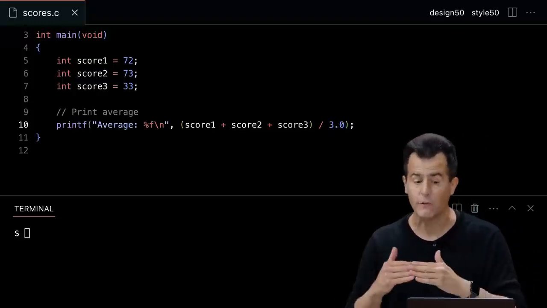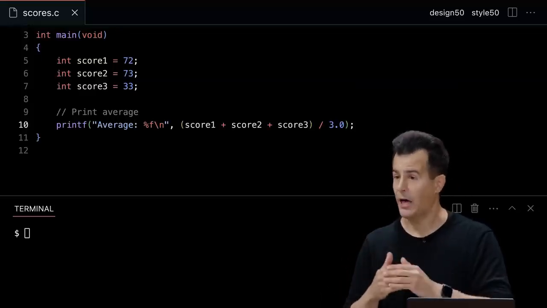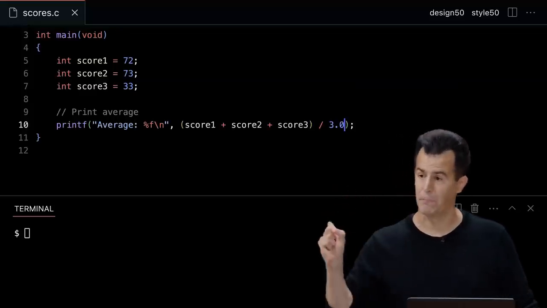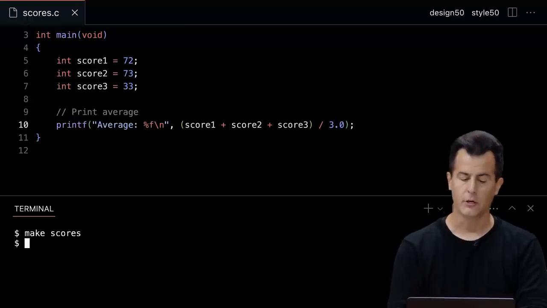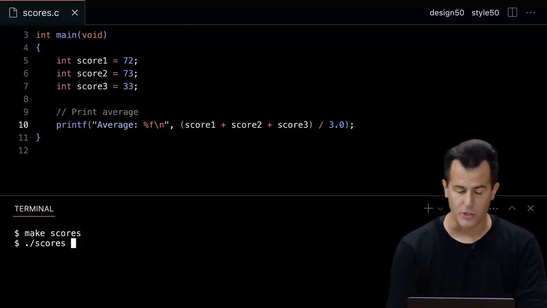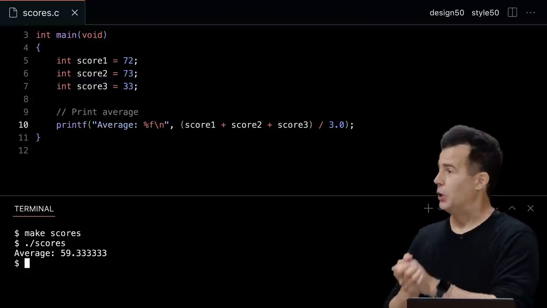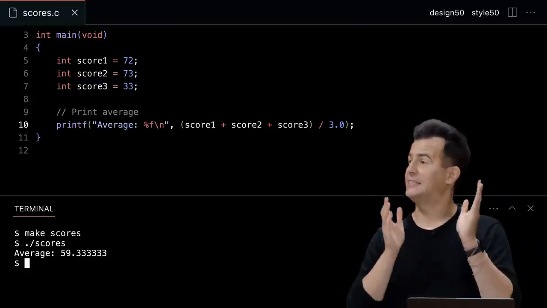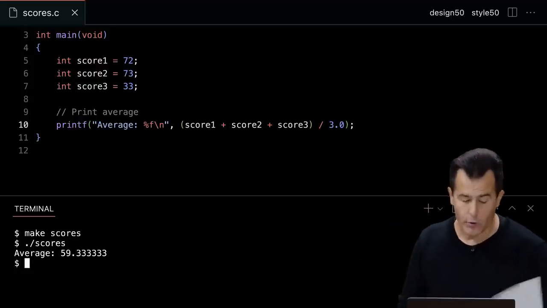And again, to be clear, the reason for that, I don't want integer division. I want a floating point value. So if I'm getting partial credit, it's point something. That's not thrown away. All right, let's try again. Make scores, enter. Seems to work now. ./scores, enter. And my average is indeed, thank you, 59.33. Still kind of failed, but at least it's not 59.0 truncated down. All right, so that's one way of doing this.